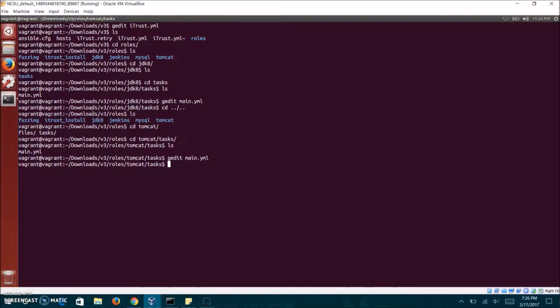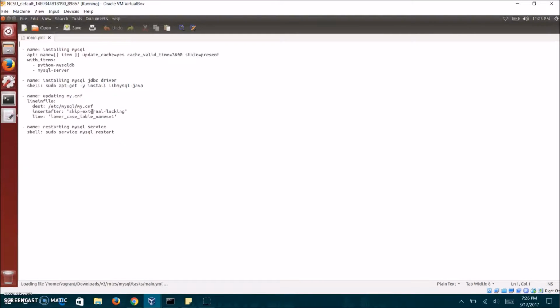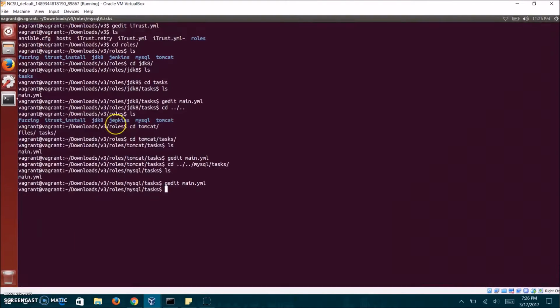Let's look at the MySQL tasks. Yeah, this one is smaller. We just install MySQL through apt-get. We install the MySQL JDBC driver, update my.cnf for lowercase table names, and restart the MySQL service.